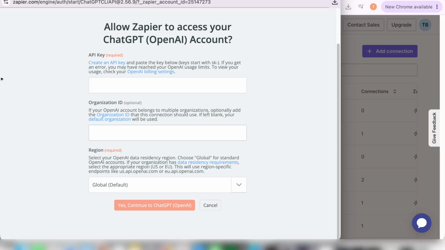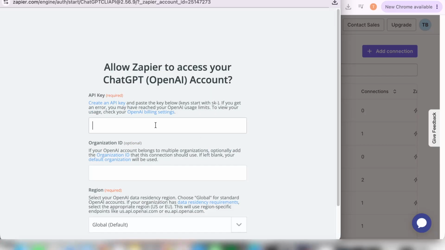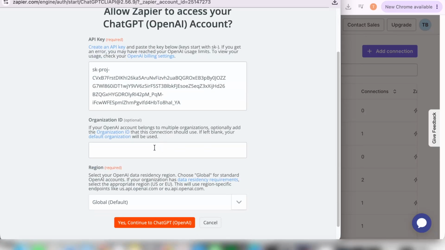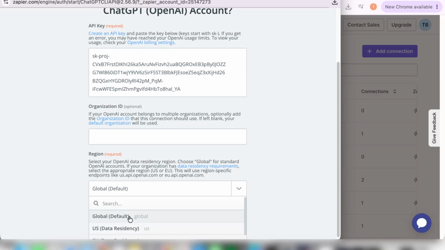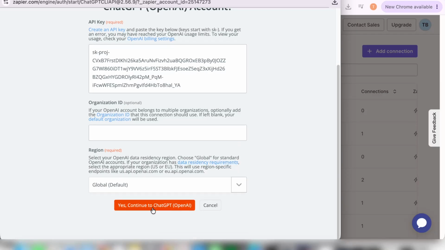And there you have it. You've successfully connected ChatGPT to Zapier, opening up a world of automation possibilities. By following these steps, you'll automate processes and enhance your productivity, saving valuable time in your day-to-day tasks.